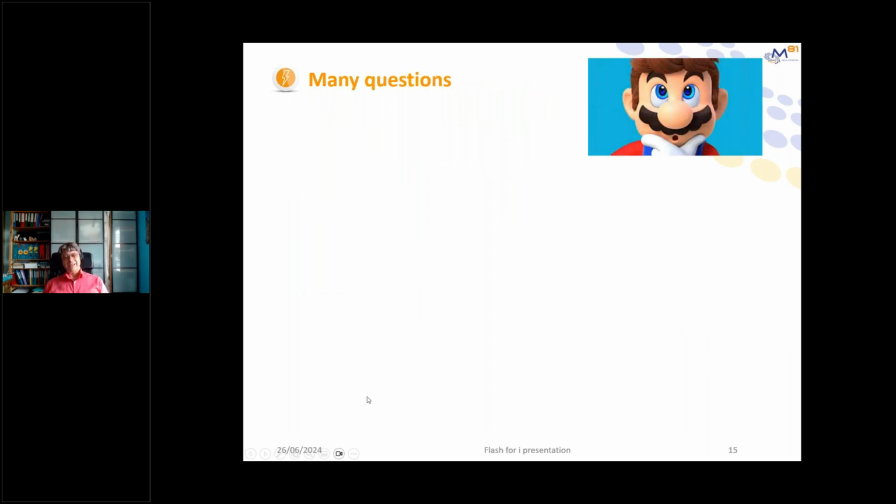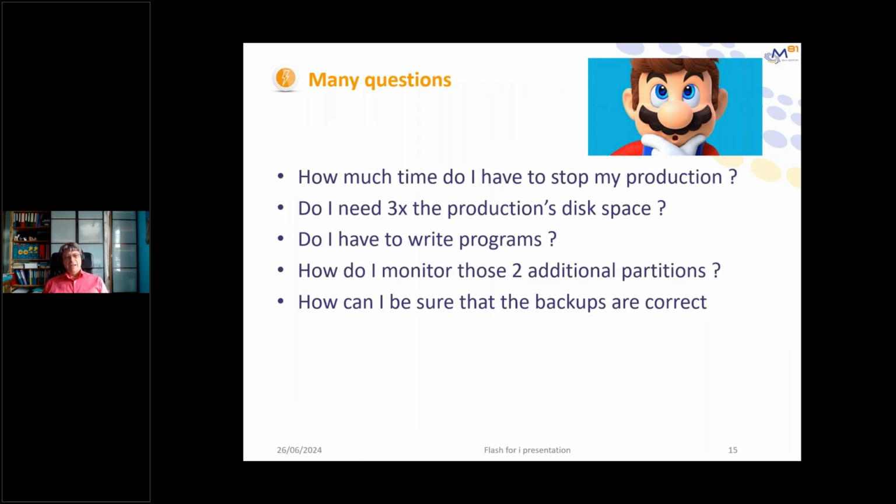This is a good idea, but I have a lot of questions. How much time do I have to stop my production? Do I have to stop the production? Will I have 3 times 10 terabytes on my Flash system? Do I have to write programs? How do I monitor those 2 additional partitions? How can I be sure that the backup is correct?